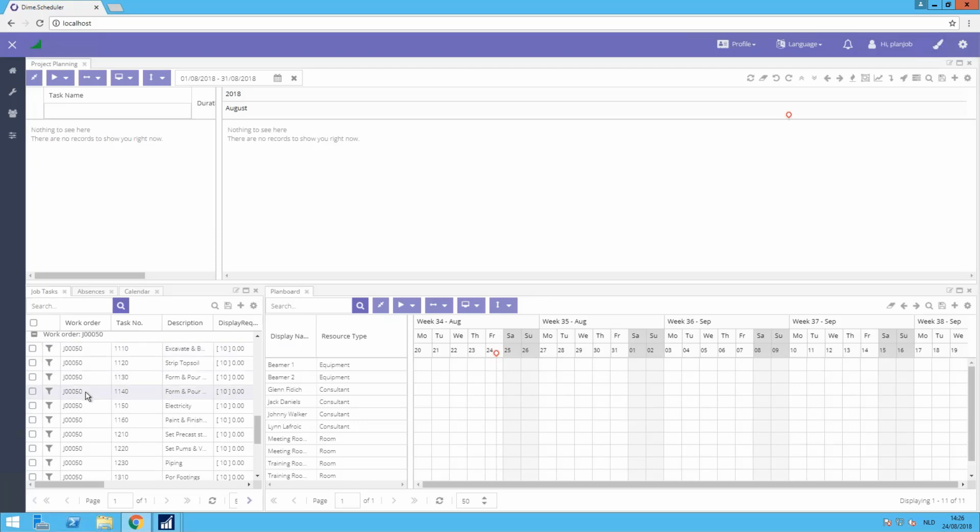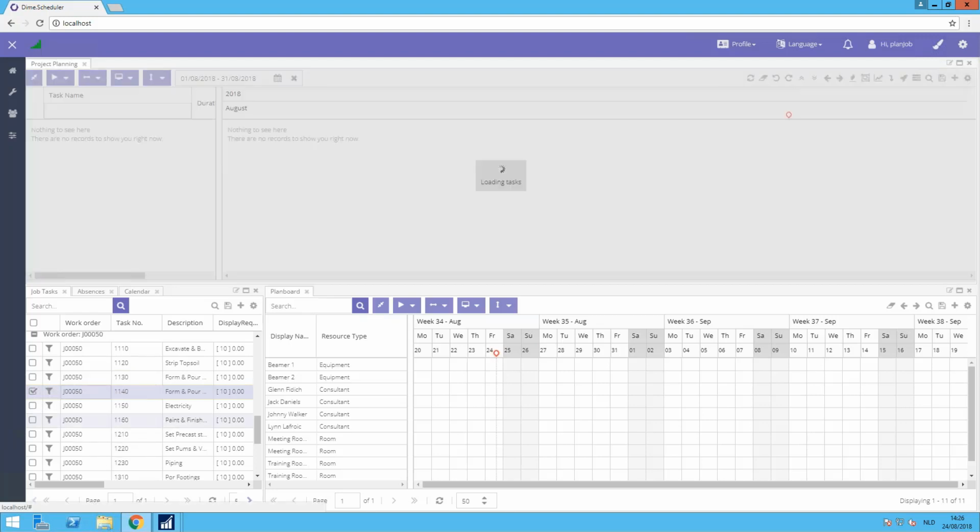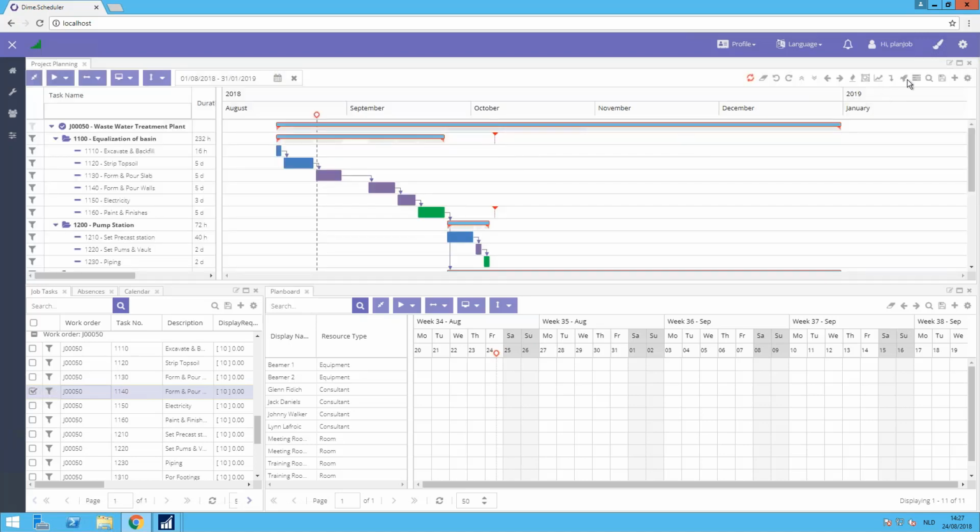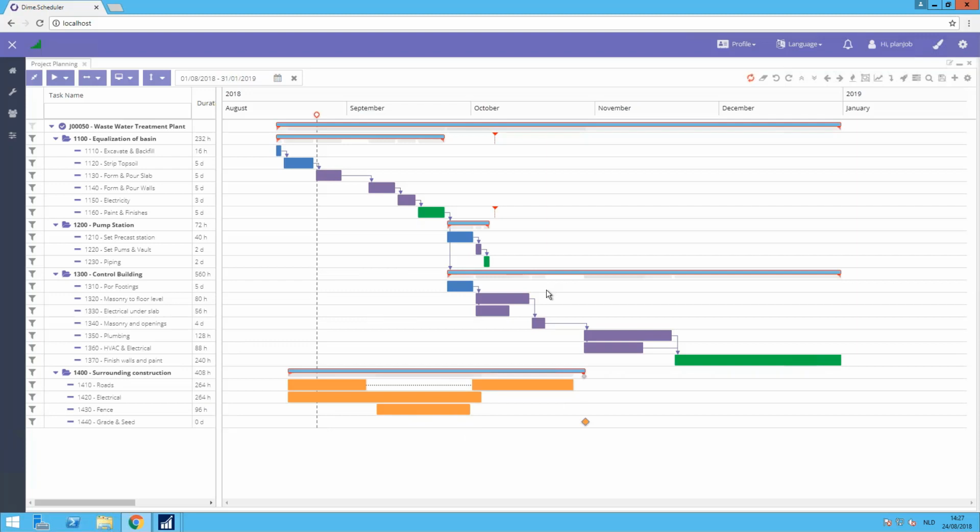We can now display the complete project plan by right-clicking on the task and clicking on the Open Project button. If I hit this one, you will see that this will start to load. It will load the complete project. Let me just maximize that for the sake of the demo, so you have a bit more space on the screen.